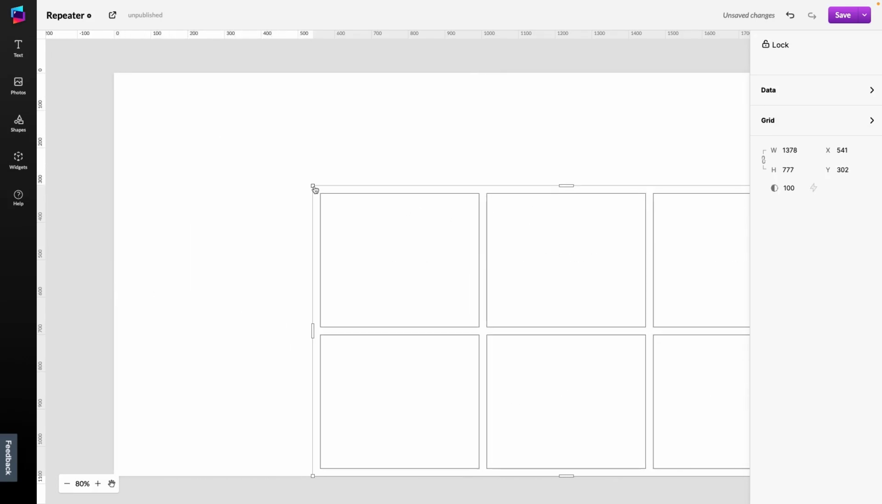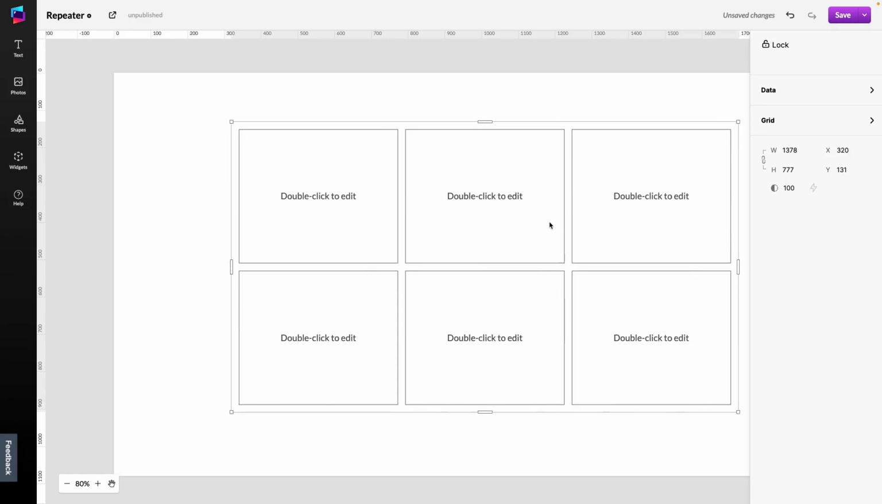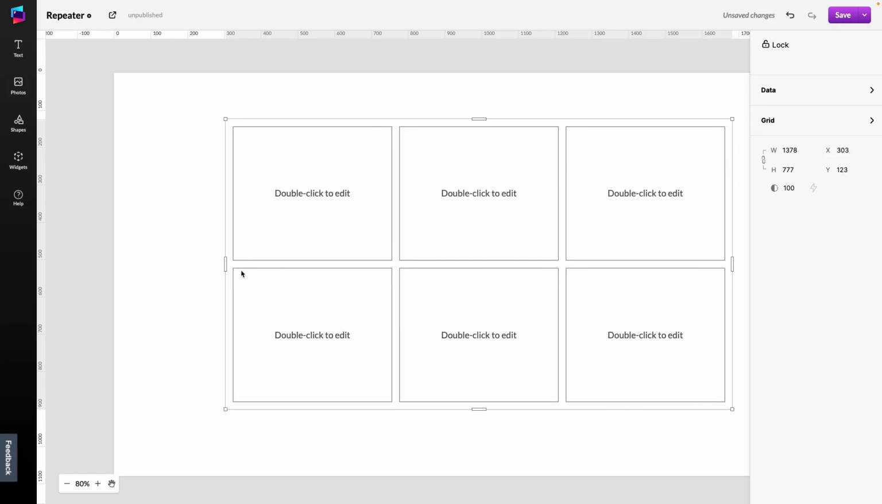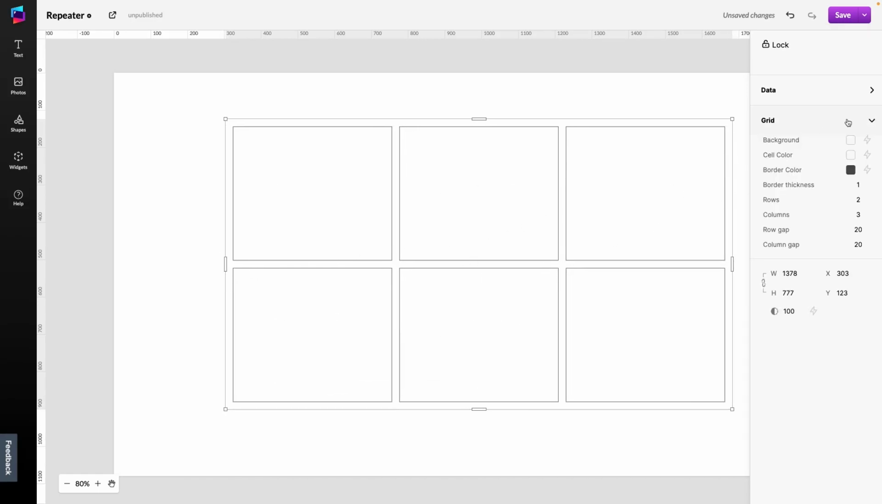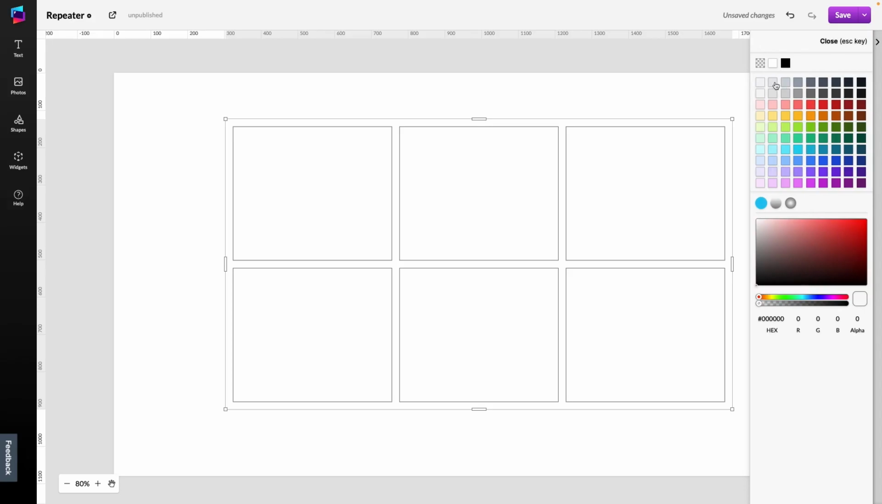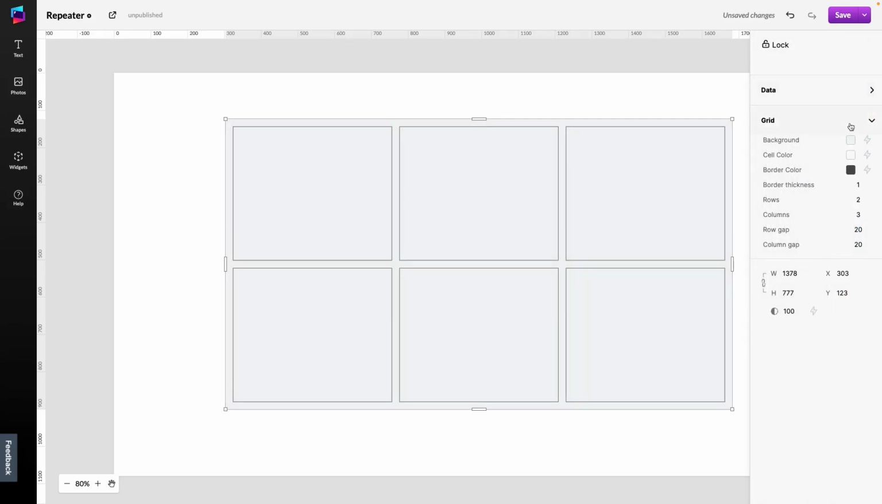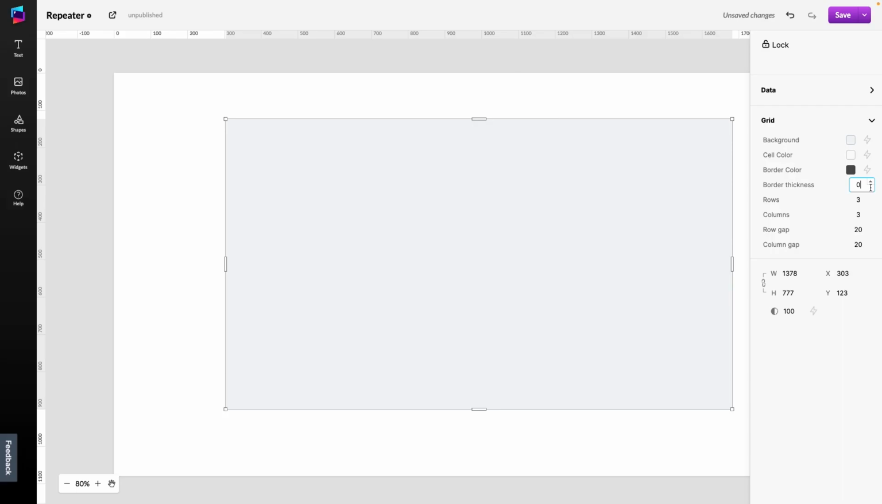Click and drag on the widget wireframe handles to manually manipulate the size of the widget. Keeping the widget selected, the right-hand properties panel will show aspects of the widget that can be adjusted. Here you can change the background color of the entire widget, the cell color for all the cells from a color picker or a hex code. You can also adjust the number of rows or columns in the repeater grid all the way down to one cell.